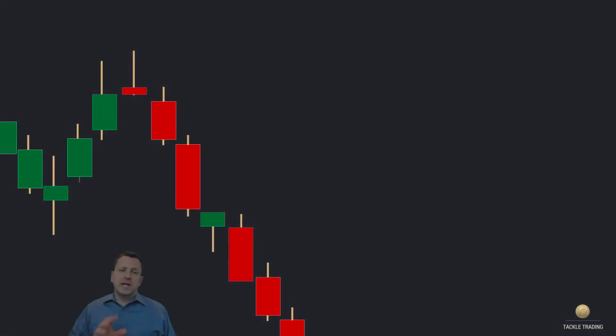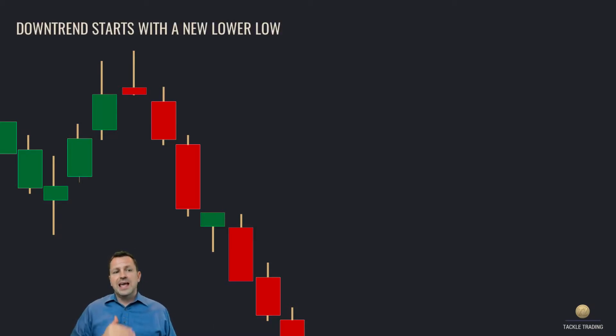Now, we understand the basic pattern, and here we're seeing kind of how that tipping point works and how that first new lower low works. A downward trend starts with a failure of support. Again, write that down. A downward trend starts with a failure of support. It has to break a support zone, establishing a new lower low.